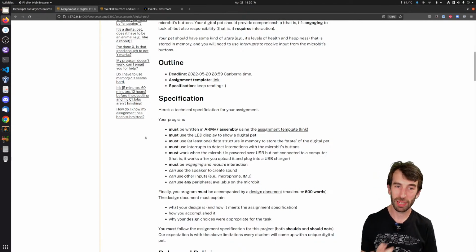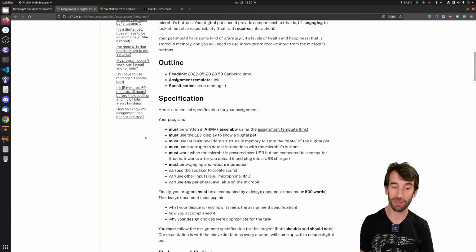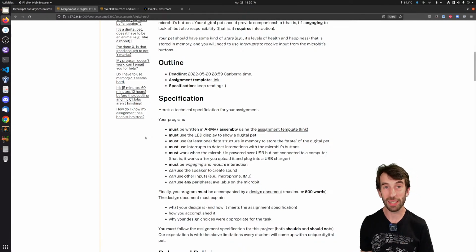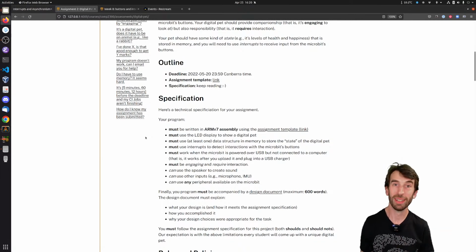But here's what you're going to need to do for your digital pets. You're going to need to write in assembly code, first of all. That's a basic for this course. You'll need to use the LED display. You'll need to use at least one data structure to record your digital pet's state or abilities or play experience or something. You must use interrupts to detect interactions with the microbit buttons.